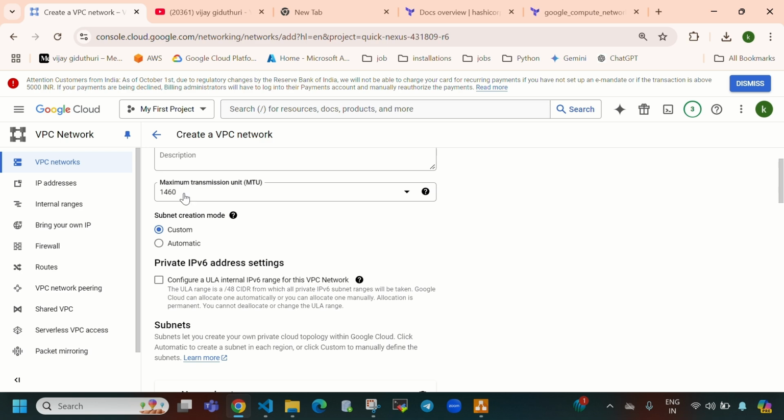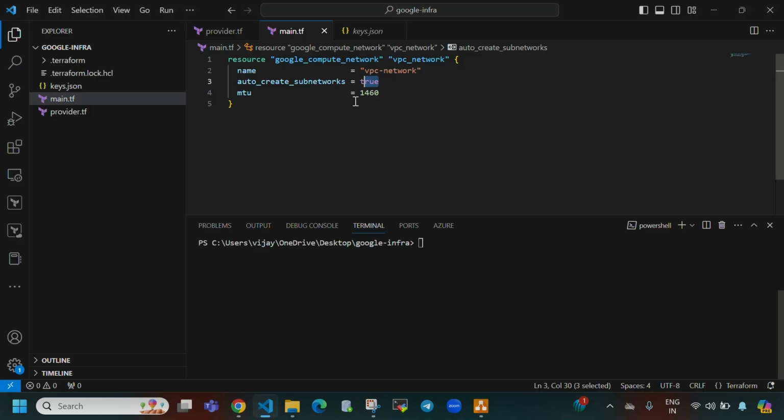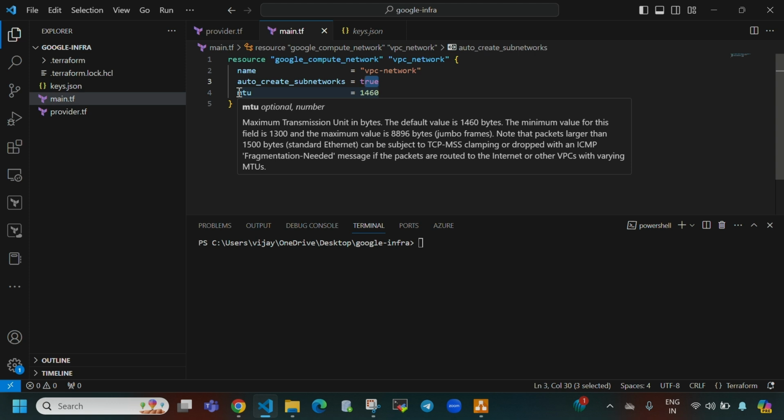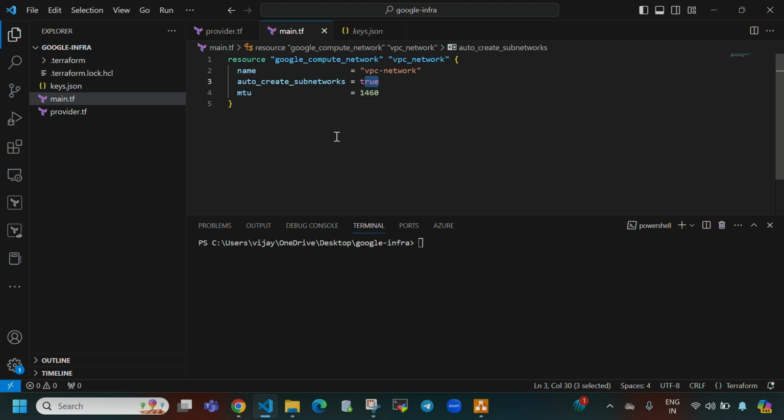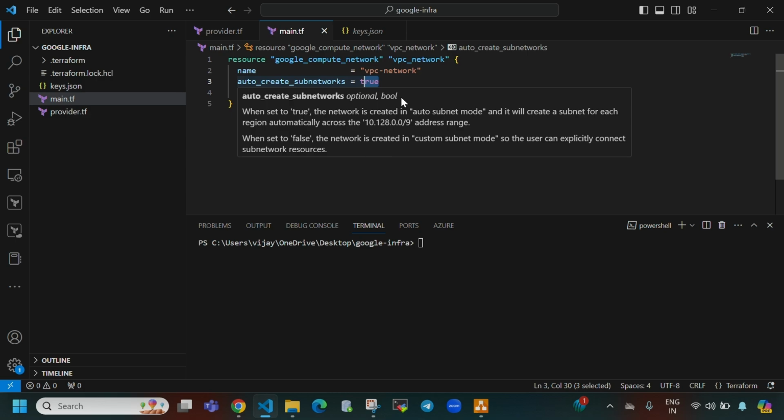The maximum transmission unit is 1460. Let's go with this default. Here you can see the maximum transmission unit is 1460. Let's go with this default. Here you can see auto create subnetworks.